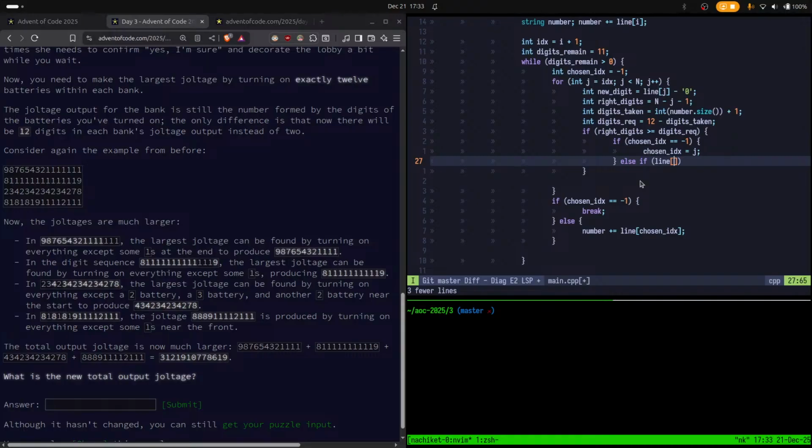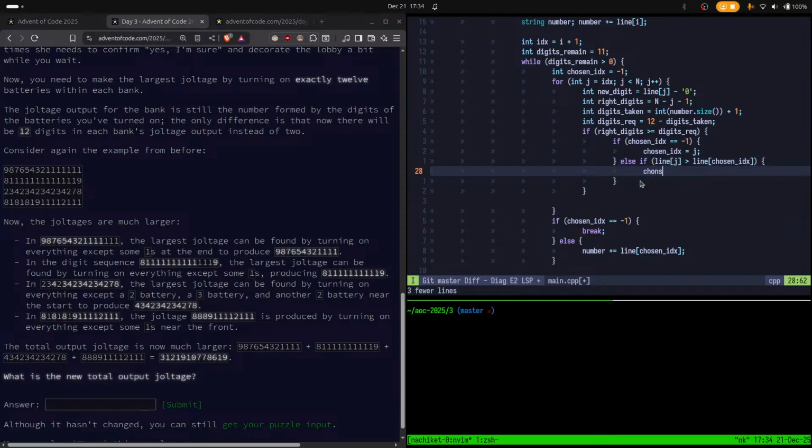It could be possible that there are two numbers which are the highest ones, and there are enough numbers to the right of it. So in that case, we should choose the earlier one. How do I handle that? Line of j is greater than line of chosen index. Only in that case, I should update this particular value. Let's merge these two conditions.